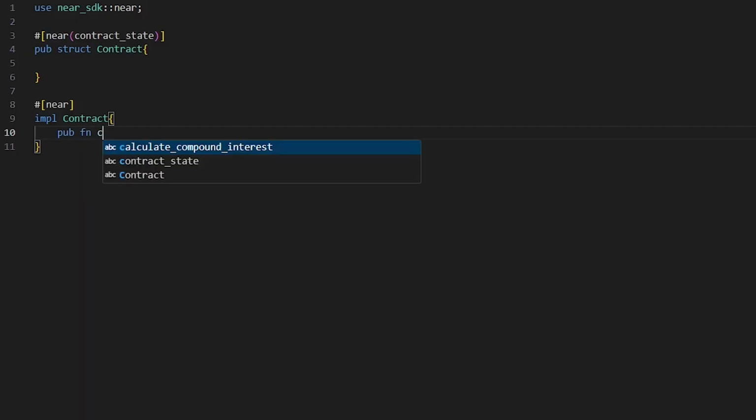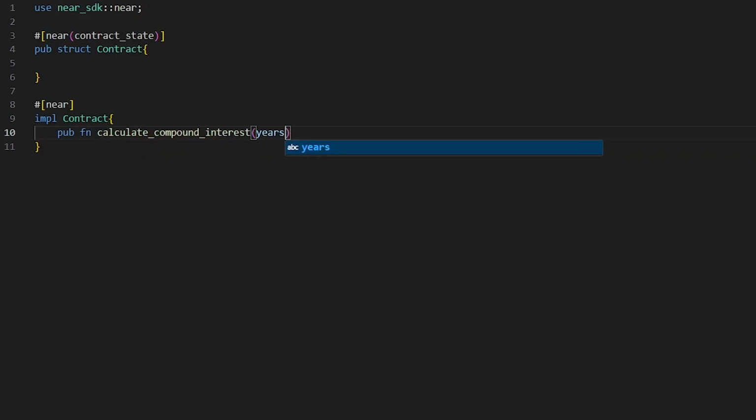We'll write how to calculate compound interest. It takes years as u32, and we want to return u64. Now mutable amount, and let's make it 1000.